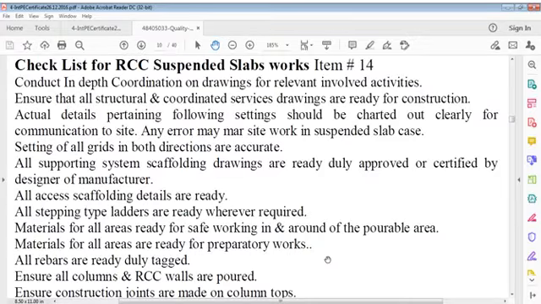Then ensure all structural coordination is already done. Then actual details pertaining to the following settings should be charted out. And what are the details?